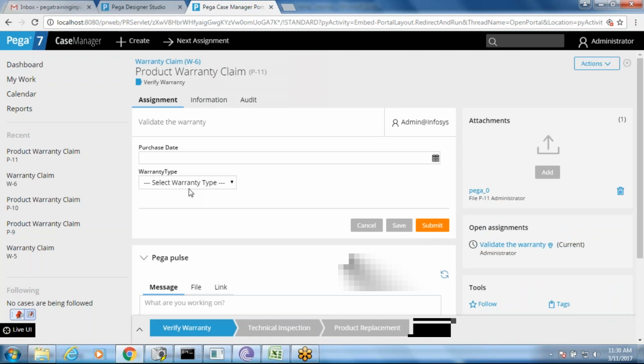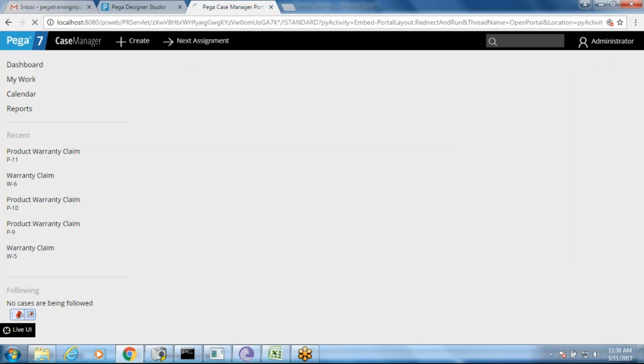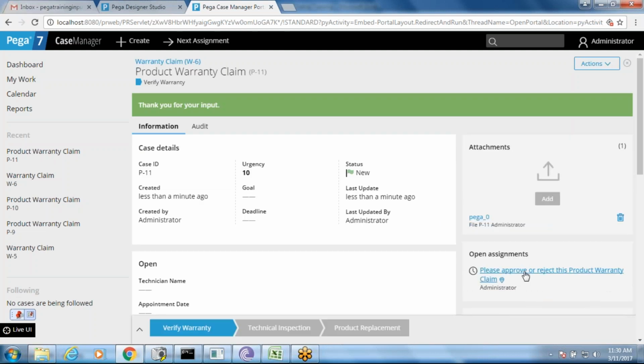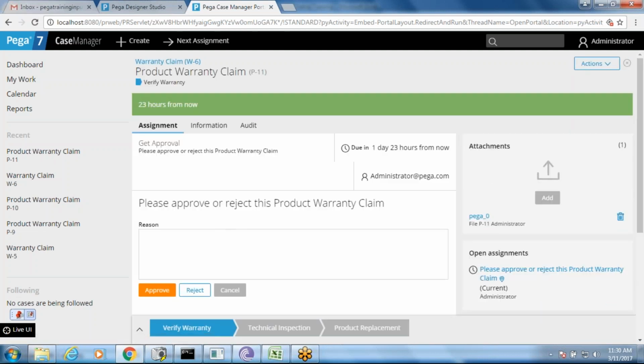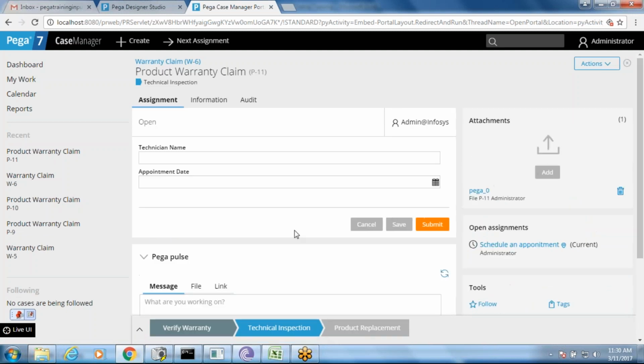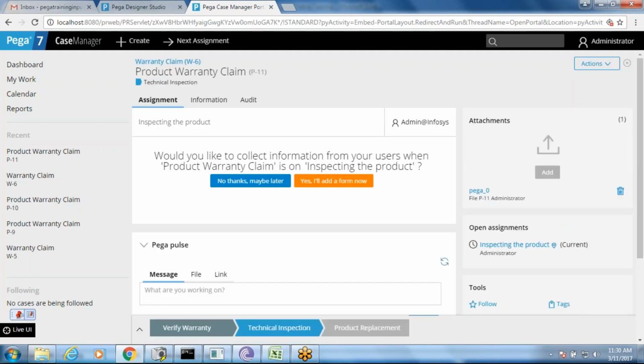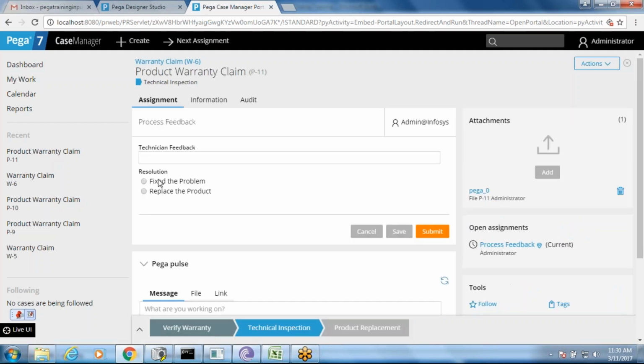See, here we have prompt list. Approval. Next flow. I approved. Submit. Look here. This is my local list. Resolution: fix the problem or replace the product.